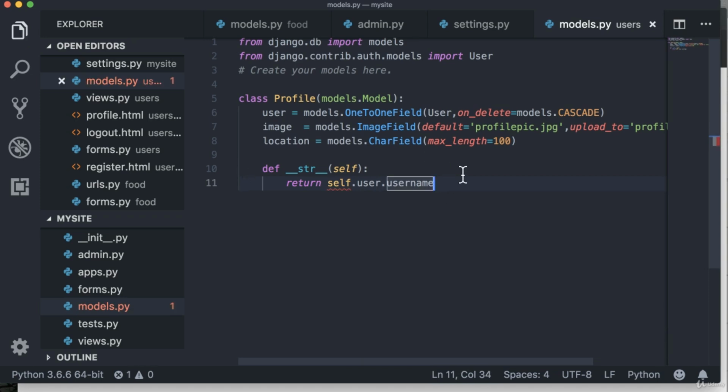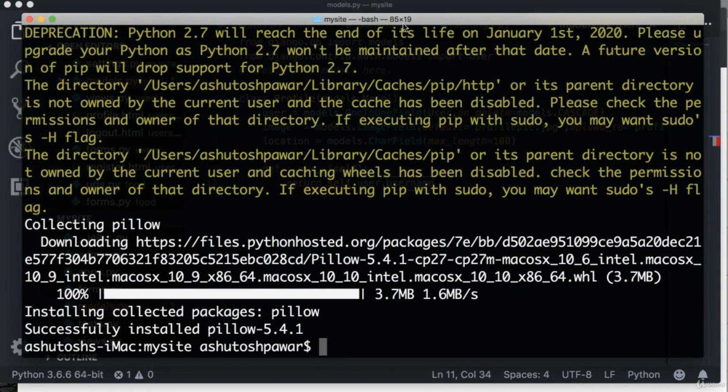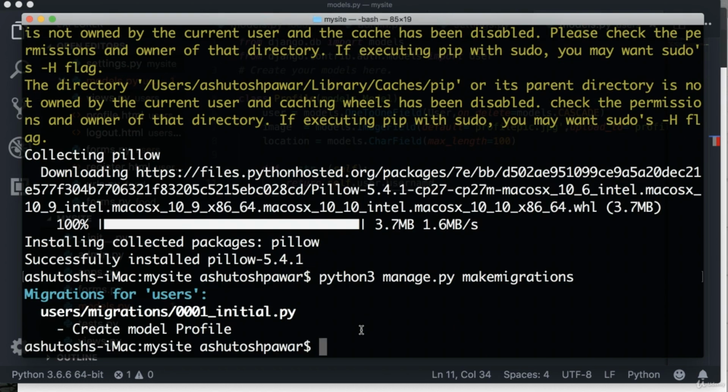Now once we have all those fields and the method over here, this means our model is actually ready. And whenever you create a new model, what we always do is make the migrations. So you need to type in python manage.py makemigrations. When I hit enter, it's going to create the model which is Profile.